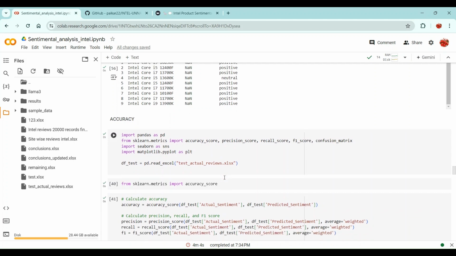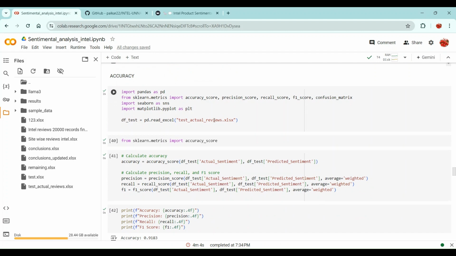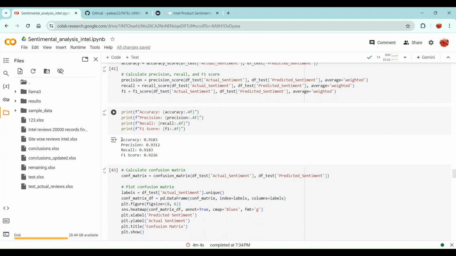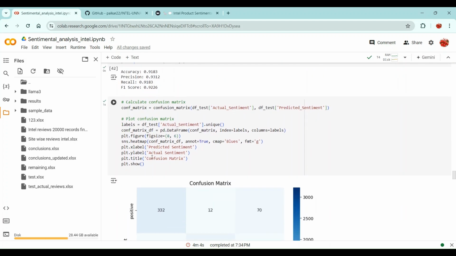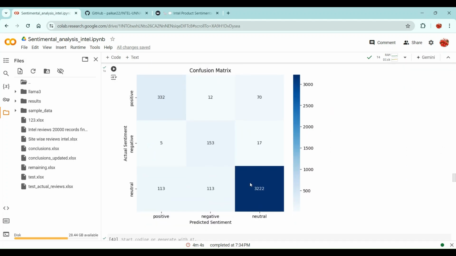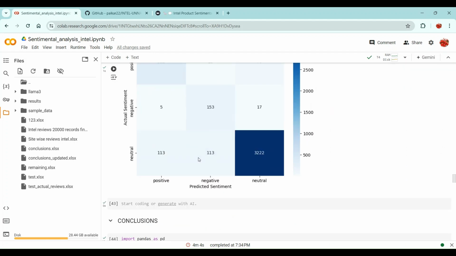We are calculating the accuracy using this Excel sheet, and we will calculate the precision, recall, F1, and even draw the confusion matrix. You can see these are the evaluation metrics which we have got for this model: 91 percent, 93 percent, and the F1 score is 92 percent. We have also calculated the confusion matrix, and it is given over here, so you can take a look at it.